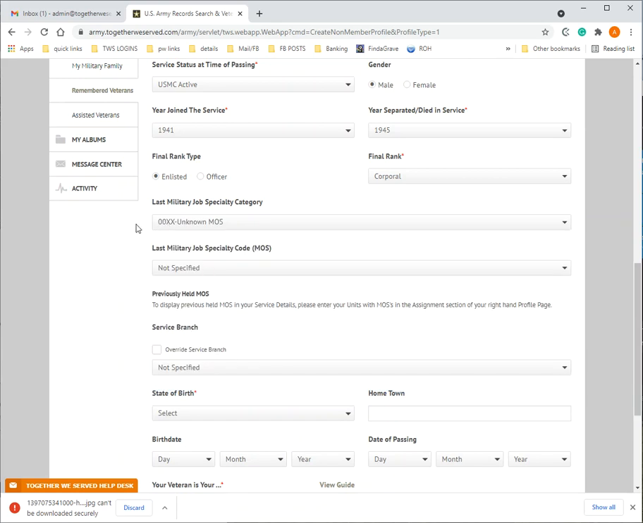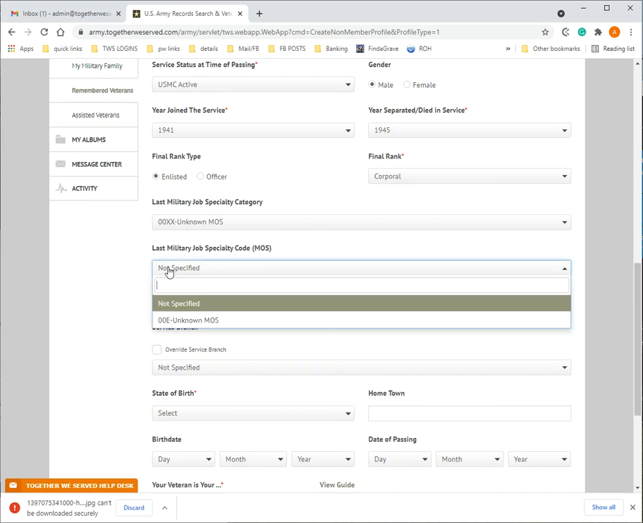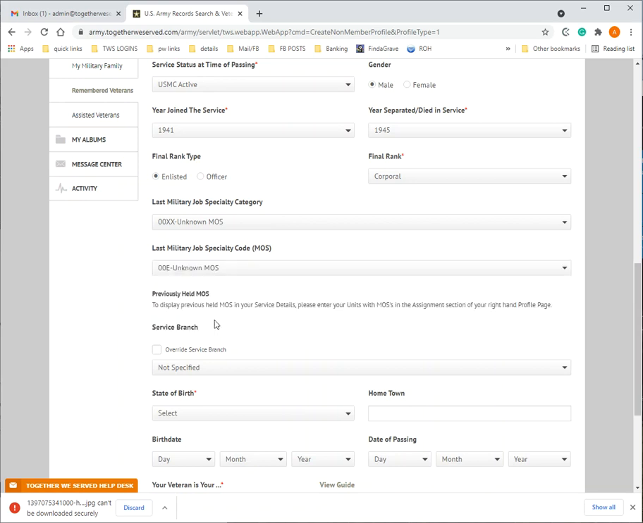Now, this field is mandatory. I realize it does not have the red dot, but this field is mandatory to have some information in here. The last military job specialty code is mandatory. There has to be information in there. If you do not know that, you can choose unknown.